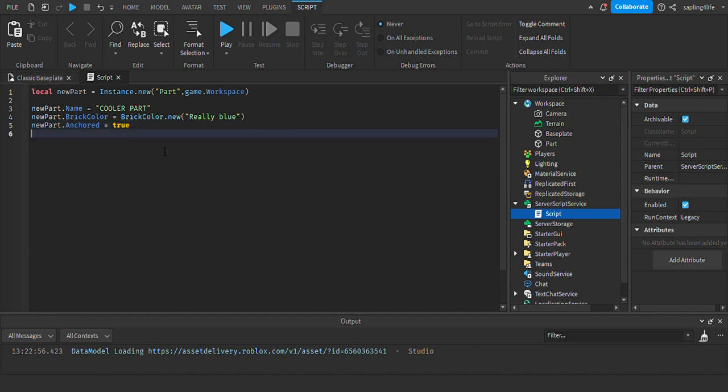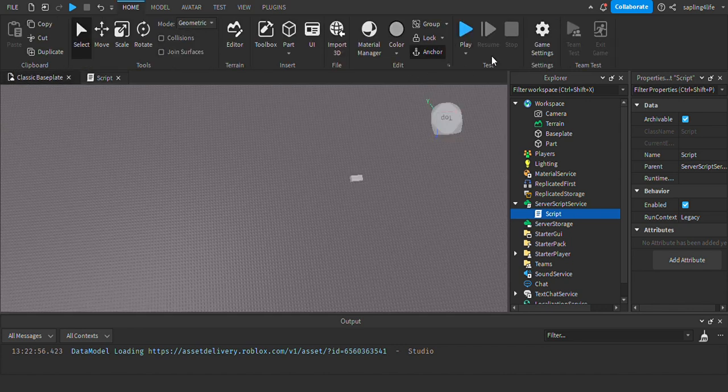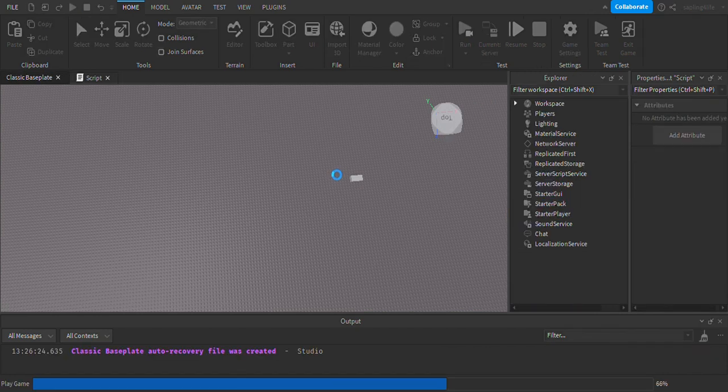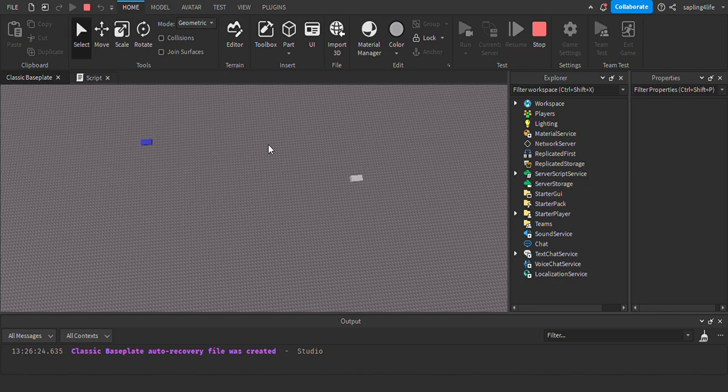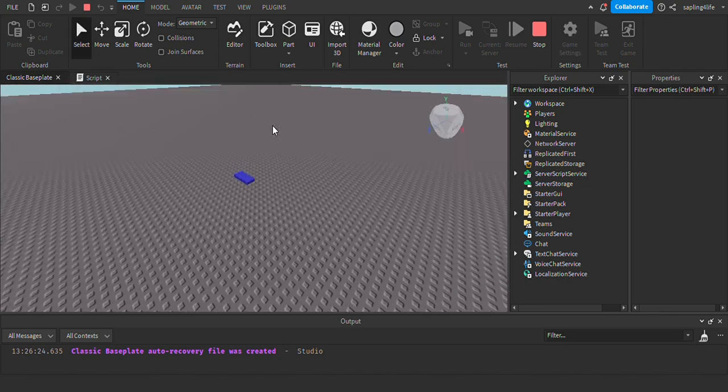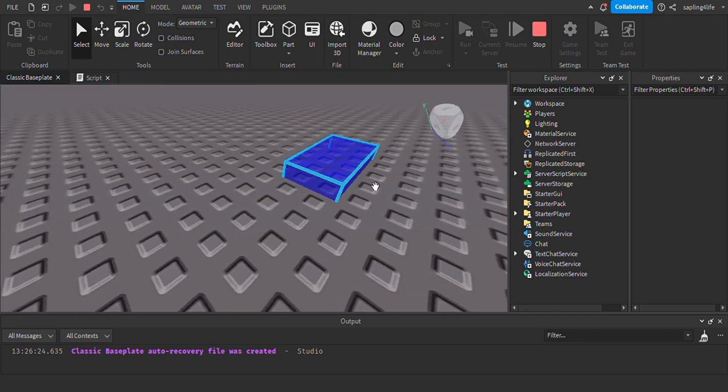Now newPart, I don't know if there's any other properties. Transparency equals 0.5. Yeah, there are other properties than this, but we're just going with these. Now, if I run this, you would see that there's going to be a cooler part that comes in, and there's the cooler part, and the transparency is 0.5.